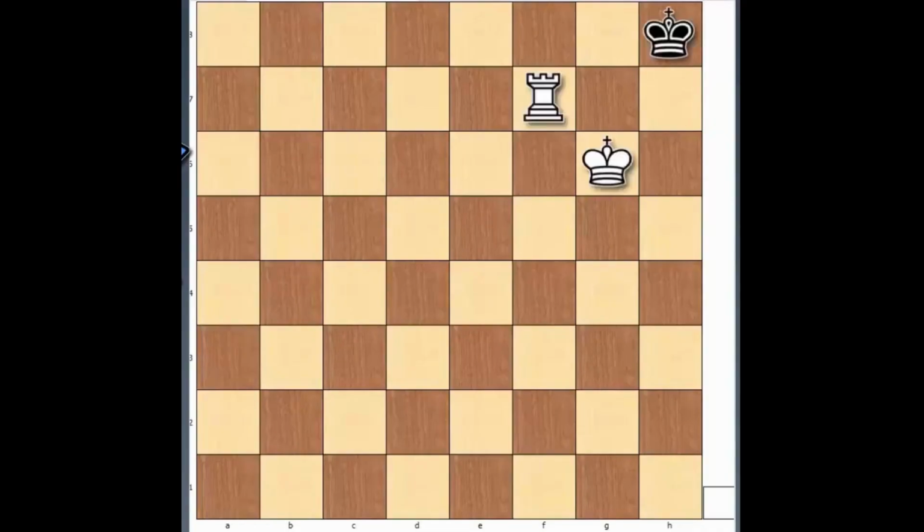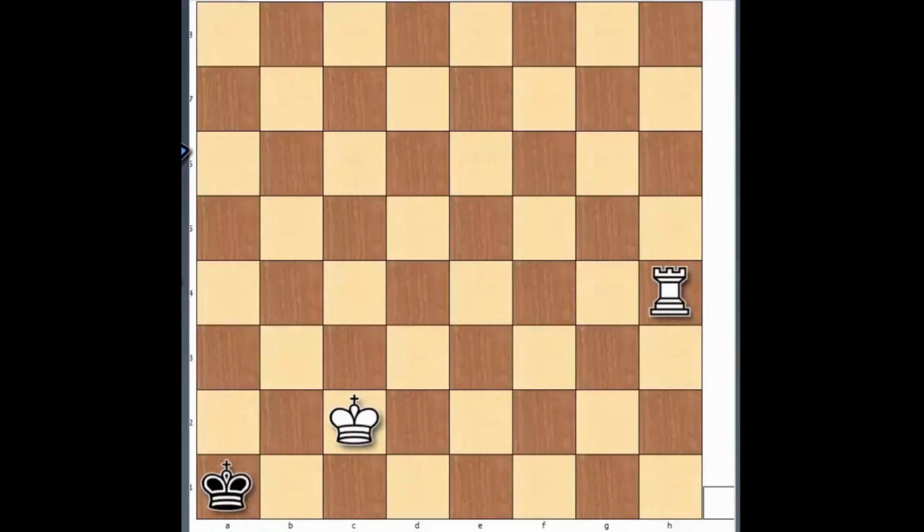Here's another exercise. It's your turn to play and you must deliver checkmate. Pause the video. The opposing king is in the corner of the board, so our king doesn't have to stay in opposition. The hunting rook moves to f8 and delivers checkmate. Last exercise. You must deliver checkmate in just one move. Pause the video. The king is in the corner of the board. Our king acts as a guard, controlling these two squares, so the rook moves to a4 and delivers checkmate.